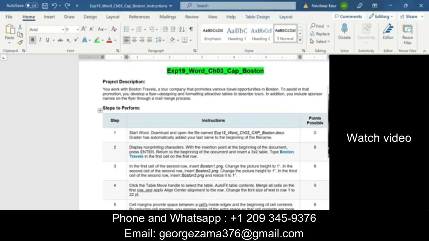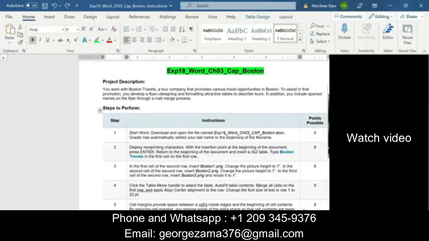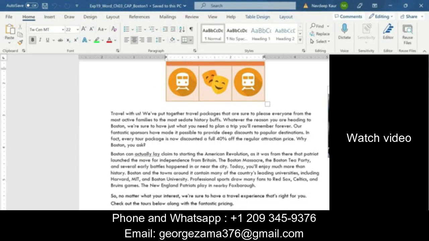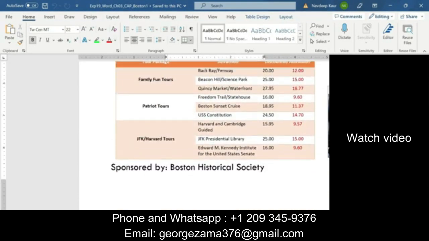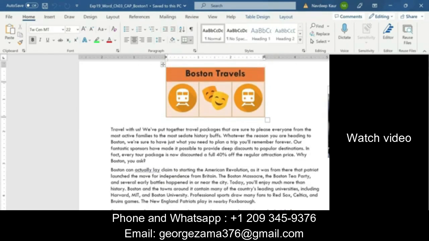Now I am going to show you the final version of this assignment. When you apply all the remaining steps, then you will get a final version like this. This is the final version. So this will be our final version after applying all the remaining steps.